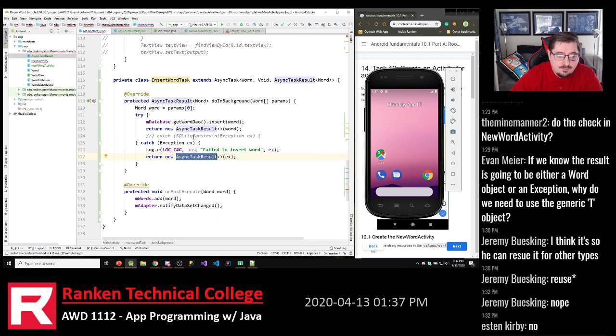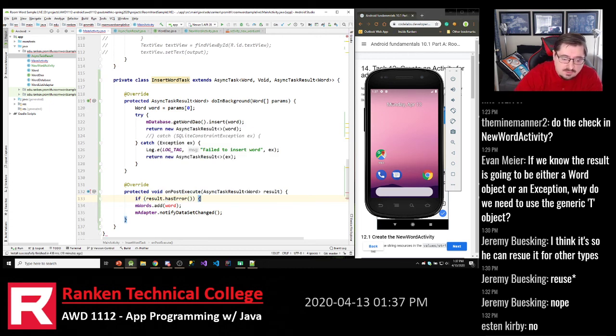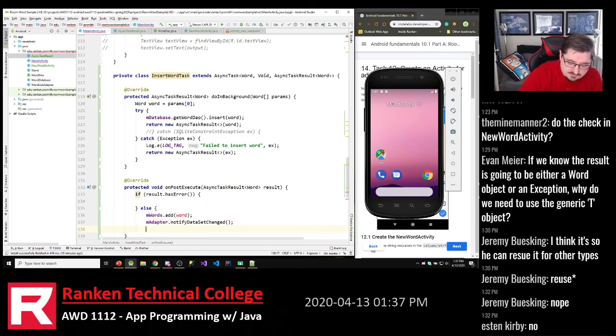So we fixed doInBackground. I also need to fix onPostExecute. So onPostExecute now also needs to take an async task result. So it's going to take an async task result word, and I'm going to change this to be the result. Okay, so I'm going to get a result object. If result has an error, then we want to show a toast. We want to tell the user that there's a problem. Otherwise, I'm just going to display the word.